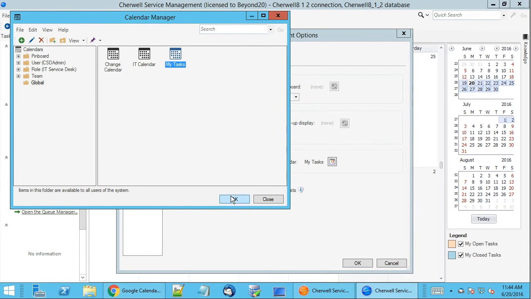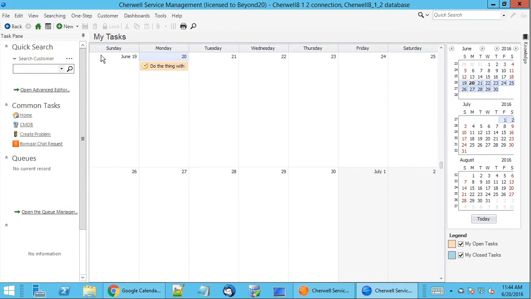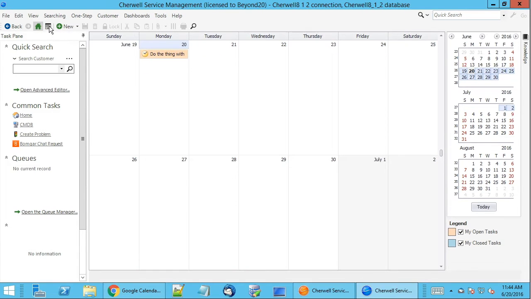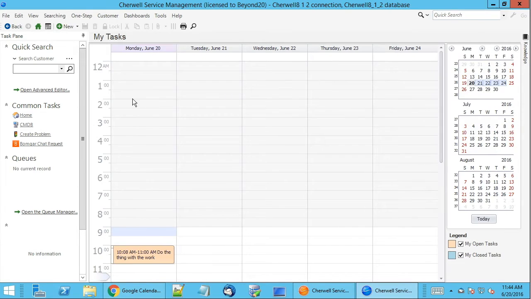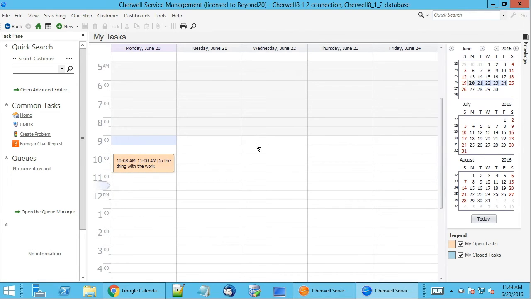Once you have a calendar selected, click OK, and as soon as you click OK on your dashboard options and go home, your selection for your default calendar will have updated. I do not have any special calendars that I would like to use, so I am going to stick with the default My Tasks calendar.